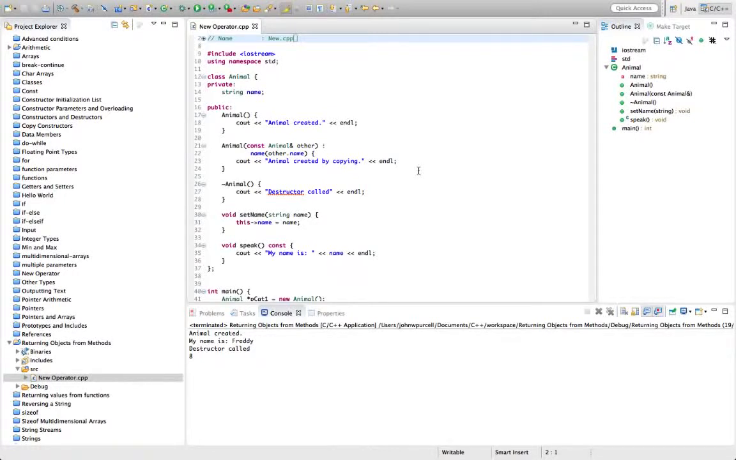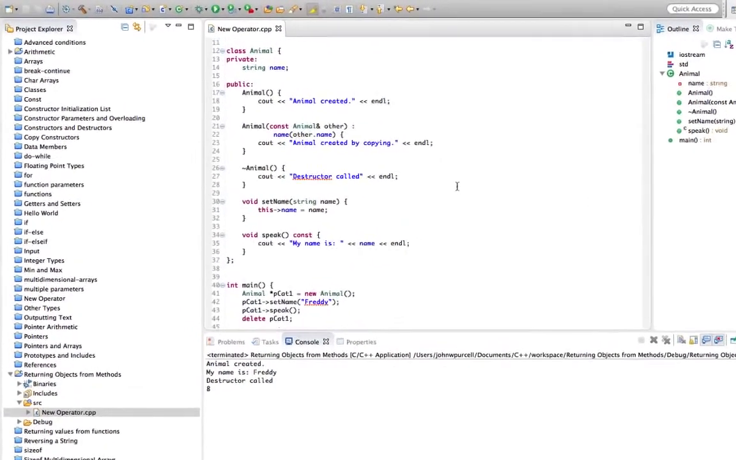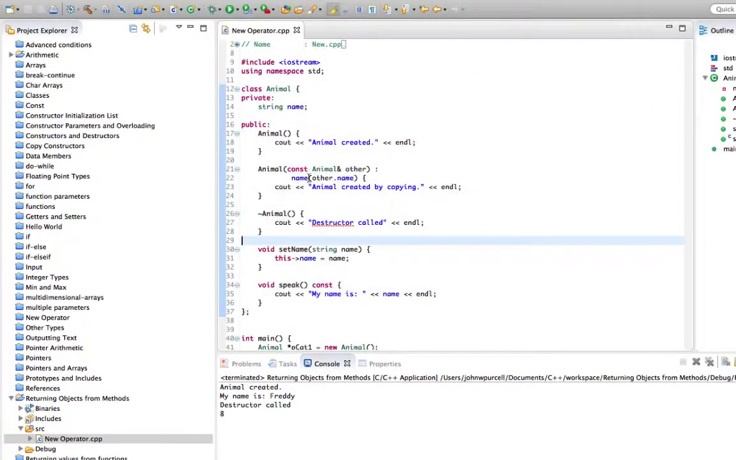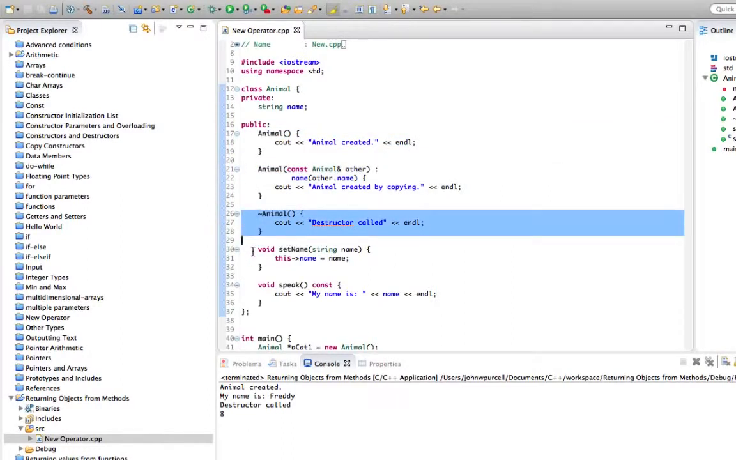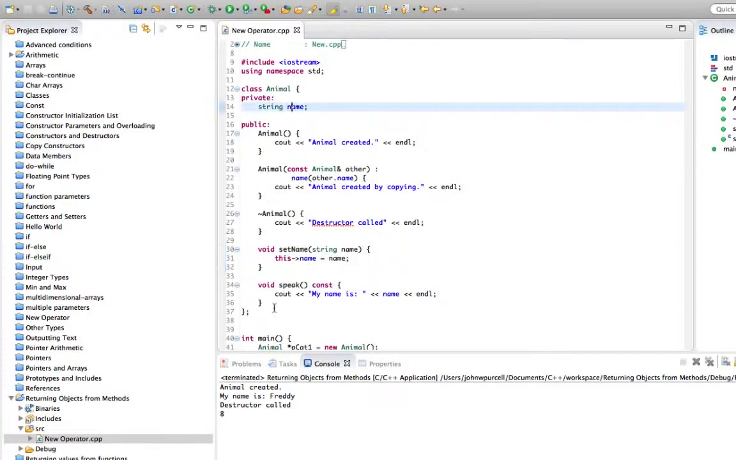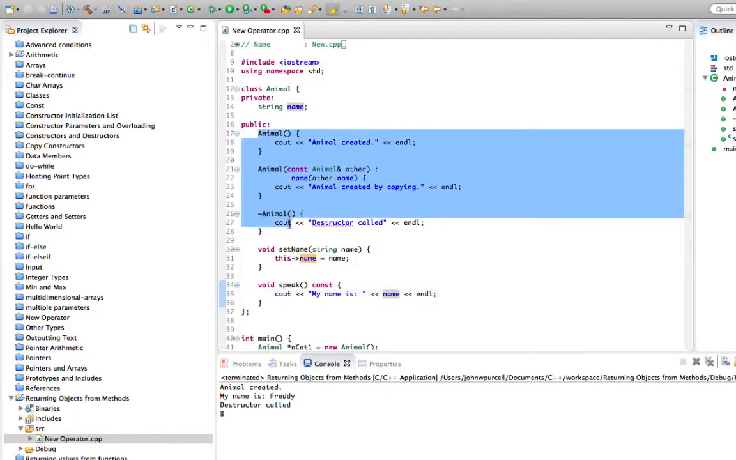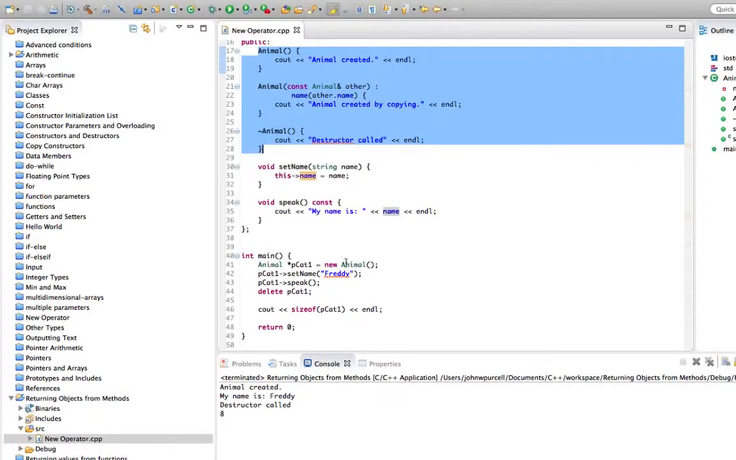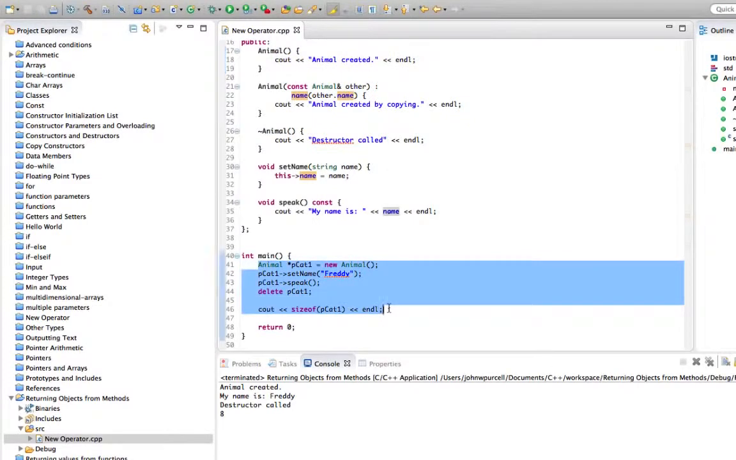In this tutorial, we're going to look at returning objects from methods in C++, and we're going to get a bit more practice with the new operator. In a previous tutorial, I showed you this class Animal, which very simply has a constructor, copy constructor, destructor, a setName method, a name instance variable, and a speak method that outputs the name. The constructors and destructors all output some text, so we can see what's going on there. And we've seen this little program before.